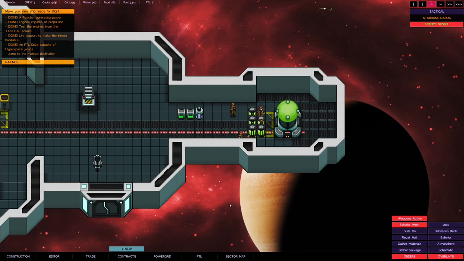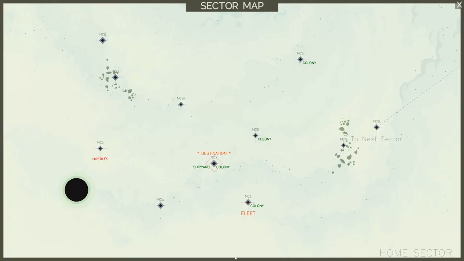So to do that, we need to go to the sector map, and the destination is already laid out for us. Our fleet is here at NC1, and the game wants us to go to NC7. There are other locations we can jump to. So we could jump over here and take on some hostiles. We could jump over here, although there is a system in the way of that. Jumping to here would then let us jump on to the next sector. But again, we won't worry about that today. Let's just complete the initial tutorial.